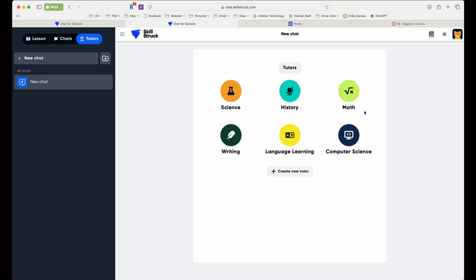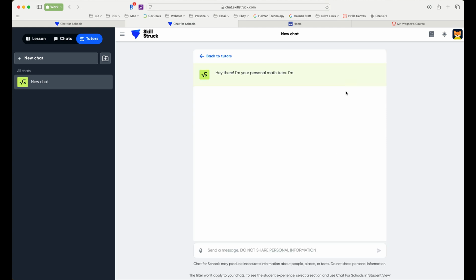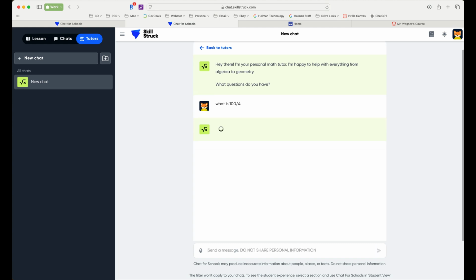So by default, I could choose one of these and I can add these to my Canvas courses, and these tutors will be available for students to be able to use to get help. So let's say, for example, I'm a math teacher and I want to add a math tutor or test out the math tutor here. So if I go to this math tutor, I can ask a question like, what is 100 divided by 4? And hit return.